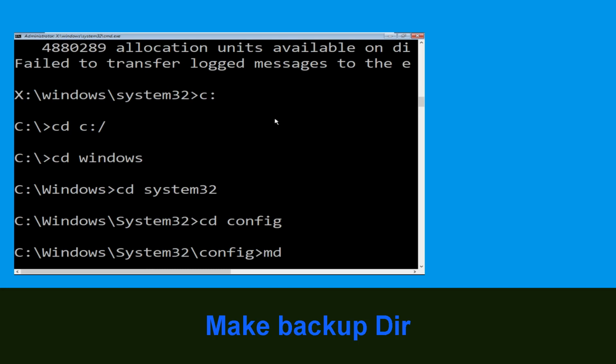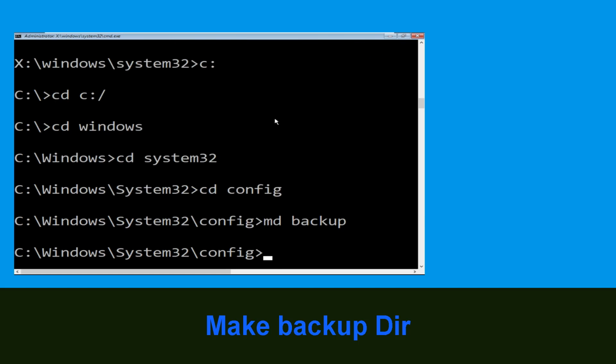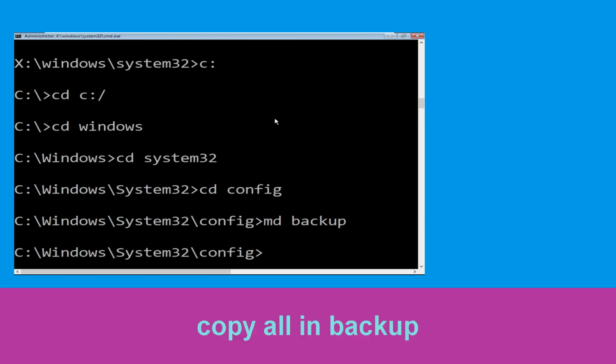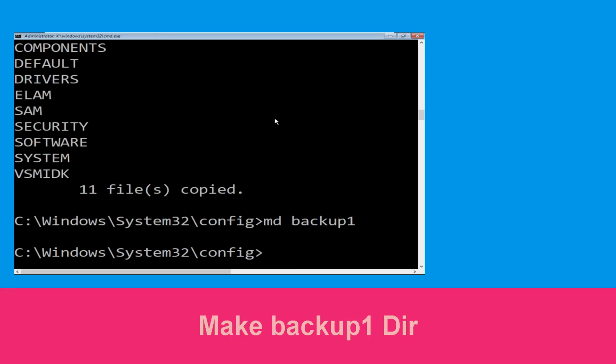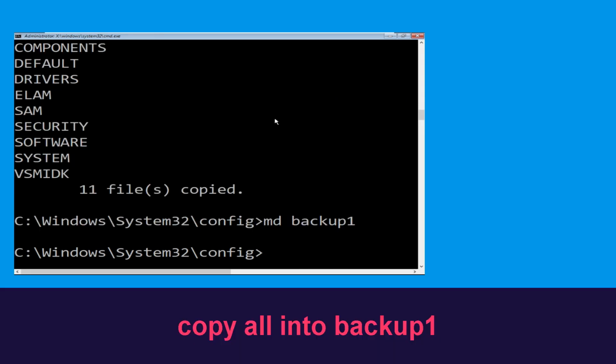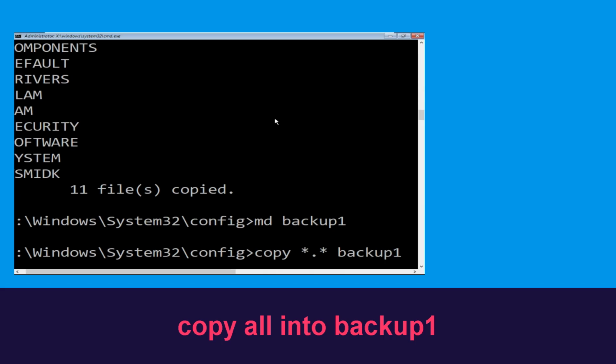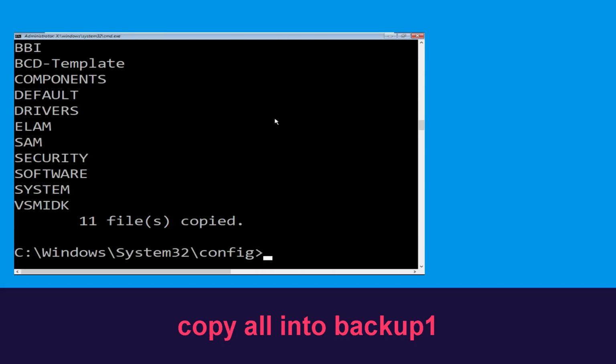Now execute this command carefully. Type in md space backup and simply hit enter to execute it. Now type copy *** backup and simply hit enter to execute the command. Now type md space backup1 and simply hit enter. Now type copy *** backup1 and simply hit enter to execute the command.